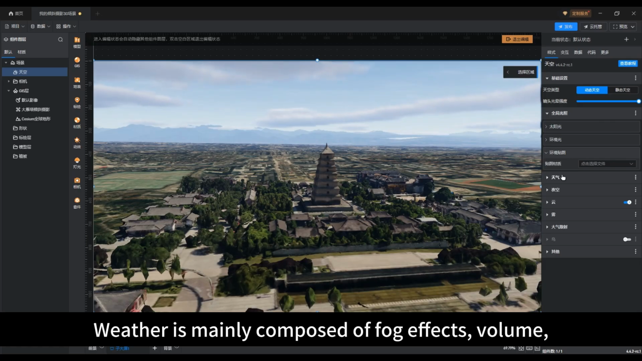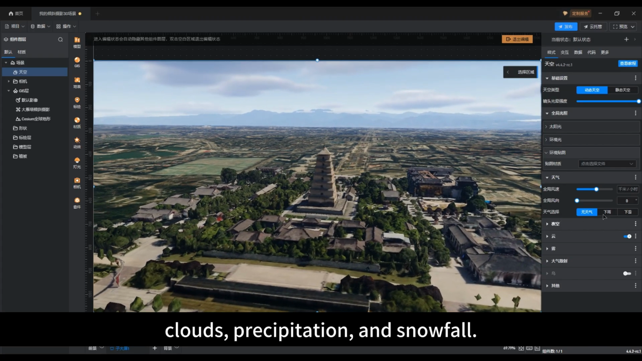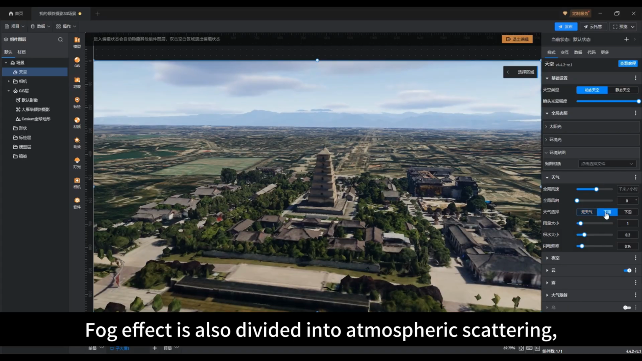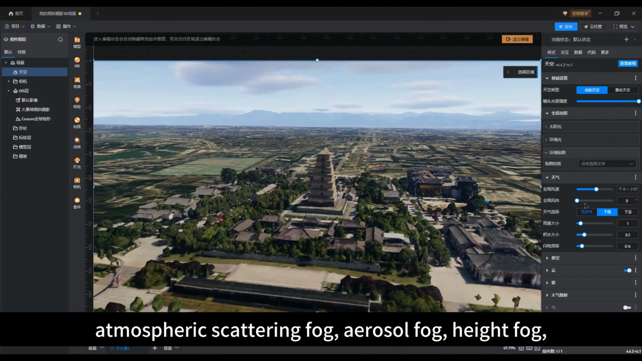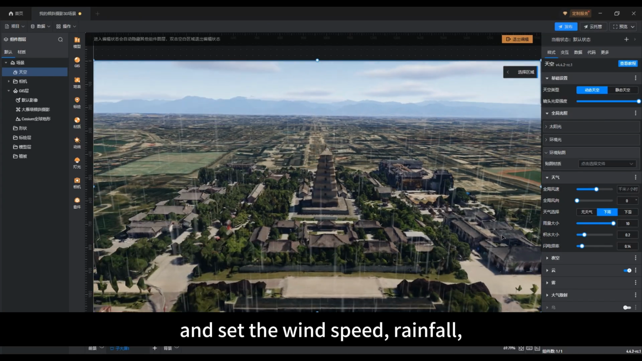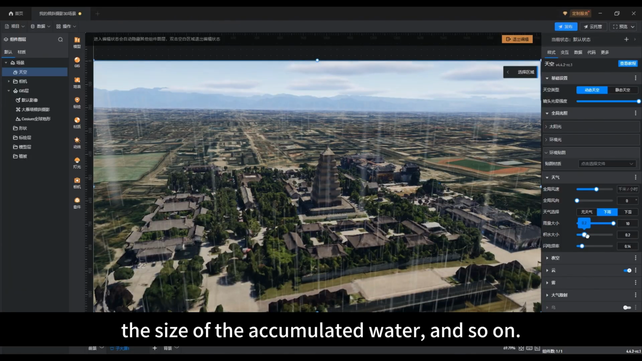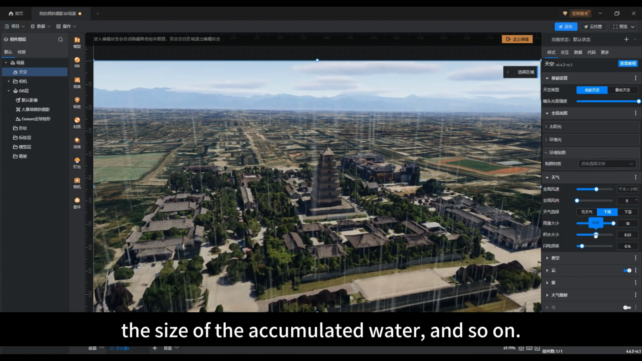Weather is mainly composed of fog effects, volumetric clouds, precipitation, and snowfall. Fog effect is also divided into atmospheric scattering fog, aerosol fog, and height fog. In the weather, you can choose the effect of rain or snow and set the wind speed, rainfall, the size of the accumulated water, and so on.